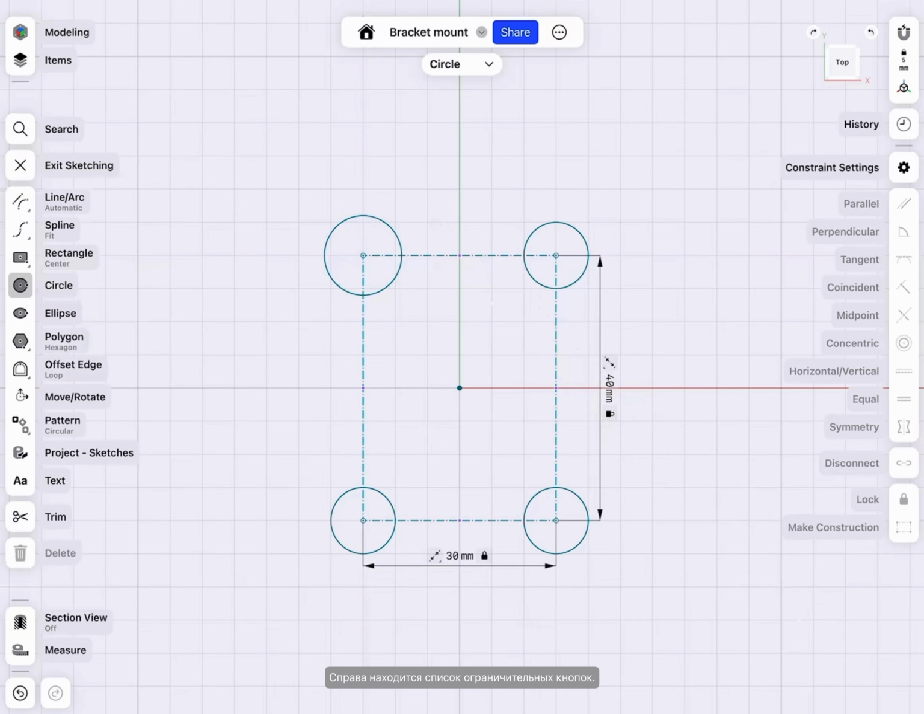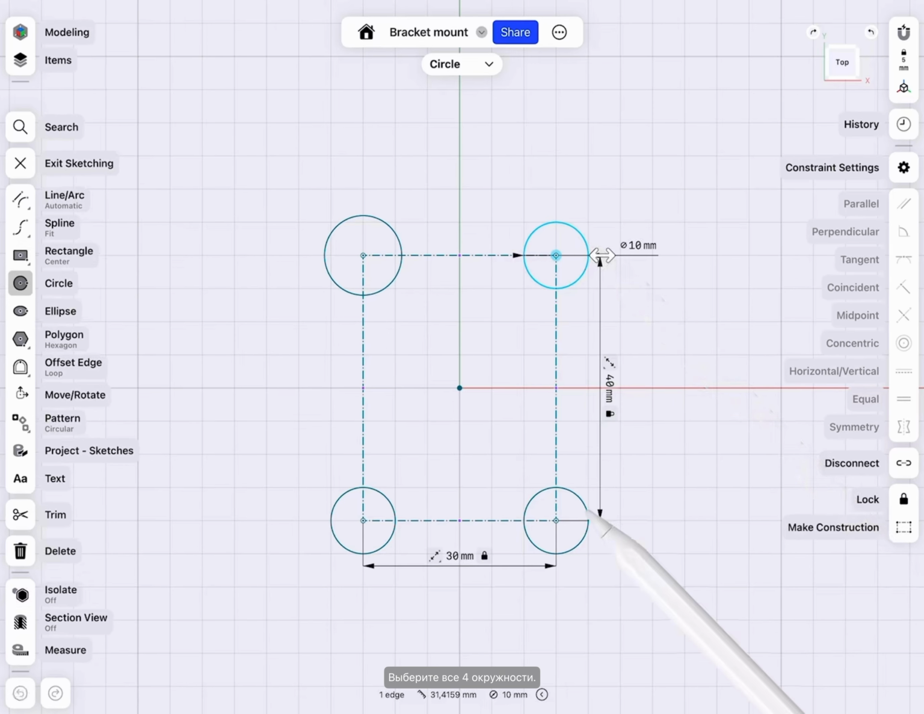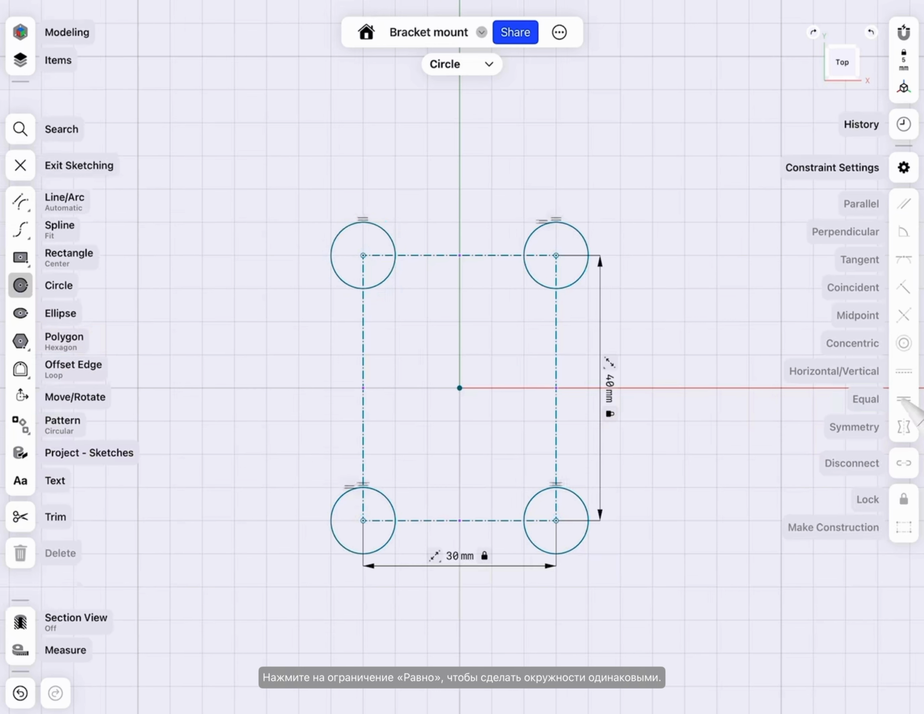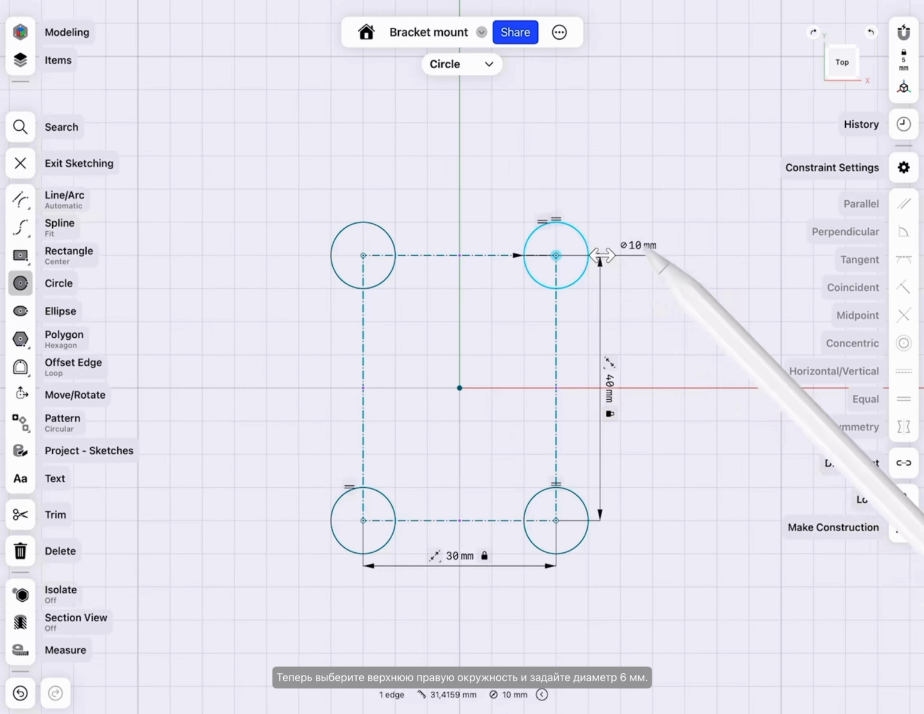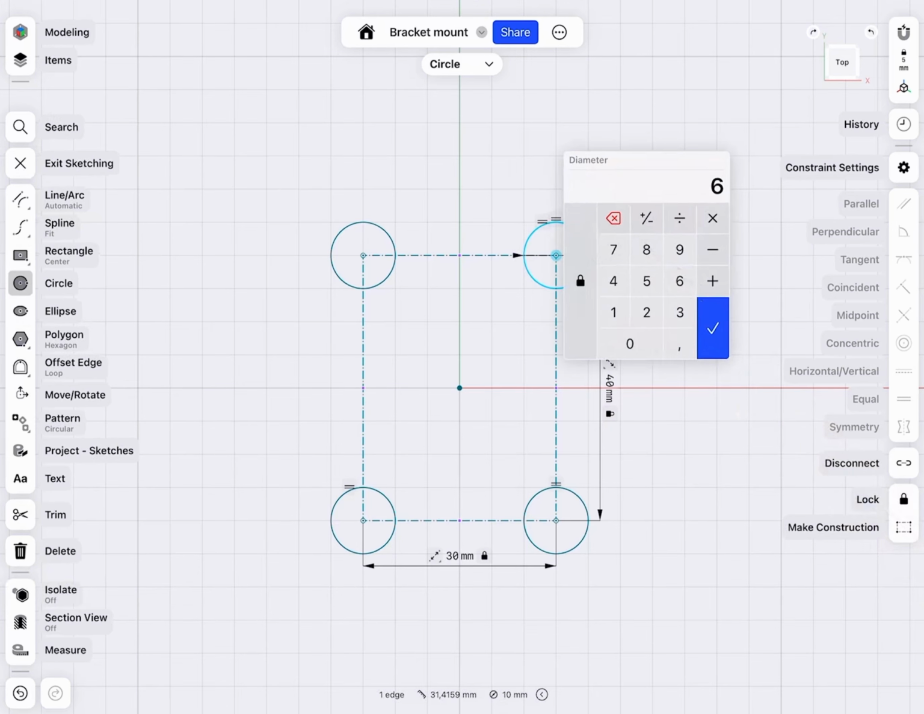On the right, you can see a list of constraint buttons. Constraints are behavioral rules you can set up between sketches. For example, you can make 2 lines parallel or 2 circles concentric. Select all 4 circles. As you select items, the valid constraints get enabled on the right. Tap the Equal constraint to make the circles equal. Now select the top right circle and set its diameter to 6 millimeters.